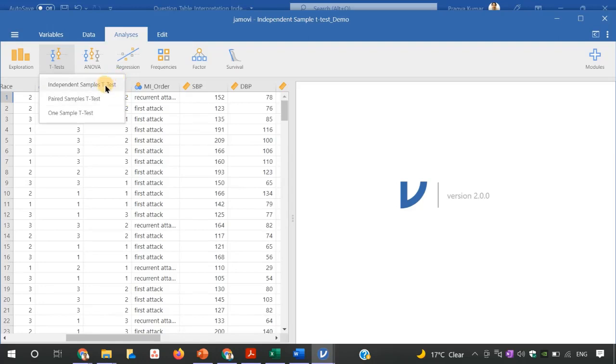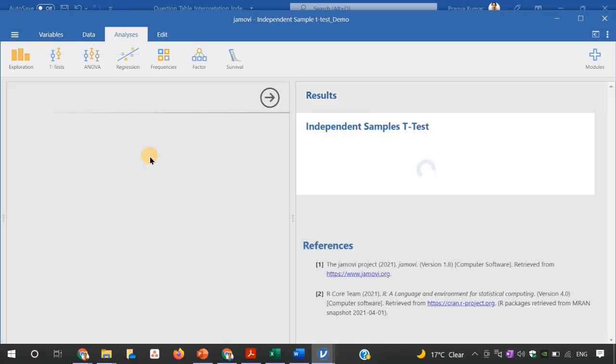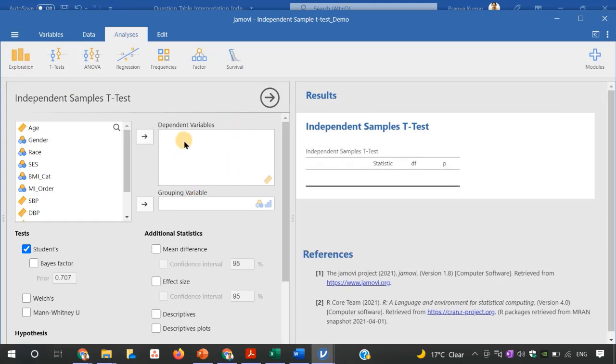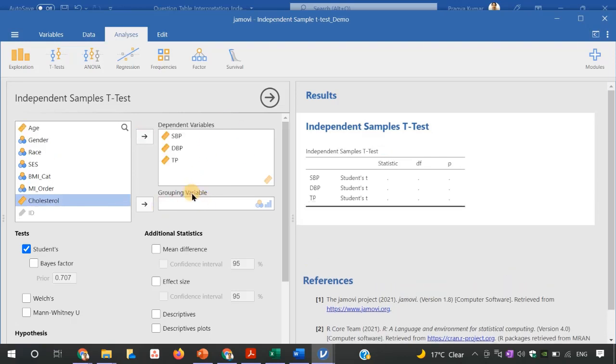So there are certain underlying assumptions that we have read now. What are those underlying assumptions? The first assumption is the dependent variable should be a continuous variable, and it should be tested across the two categories. So click this. Now dependent variable. So the dependent variable in this case, it is the systolic blood pressure, diastolic blood pressure, and total protein. So I have selected all these three. Move to this box of dependent variable, and then there is an option of grouping variable. So this grouping variable is the MI order in my research question. So I have moved this grouping variable to this column.